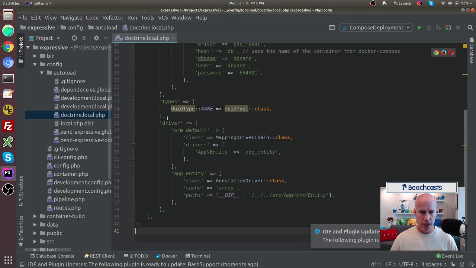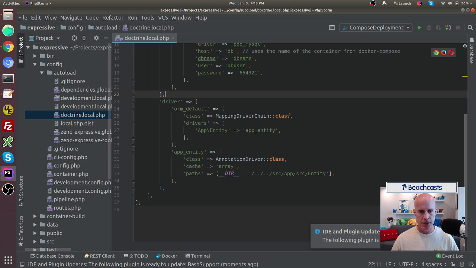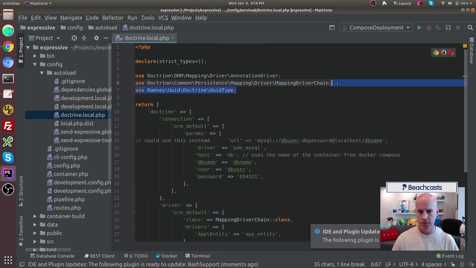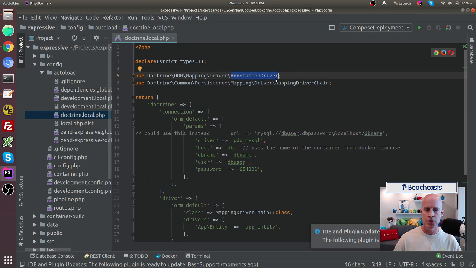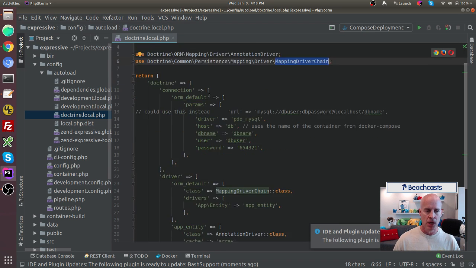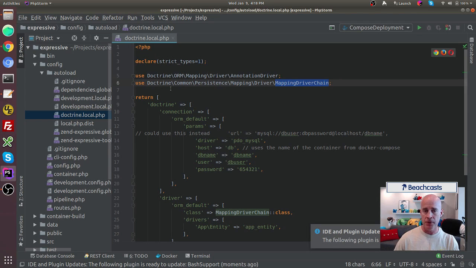So I'm going to do that, clear out some items here that I don't necessarily want right now. Okay, so I've copied over the configuration here. Basically what it's doing is pulling in the annotations driver. I'm pulling in the mapping driver change. These are from Doctrine, and I'm specifying just an array of configurations, right?